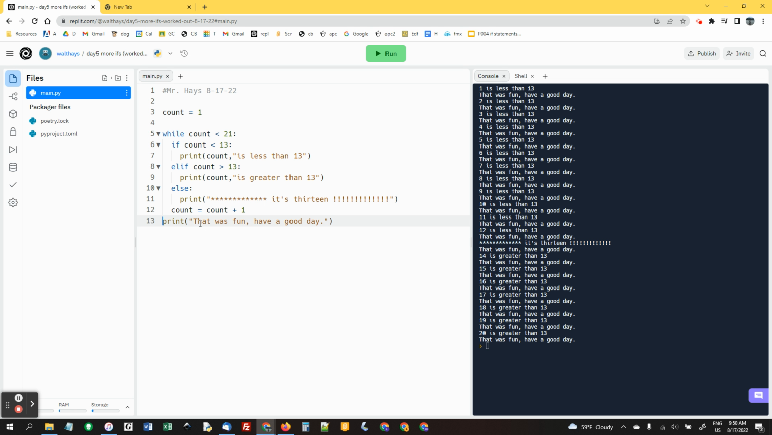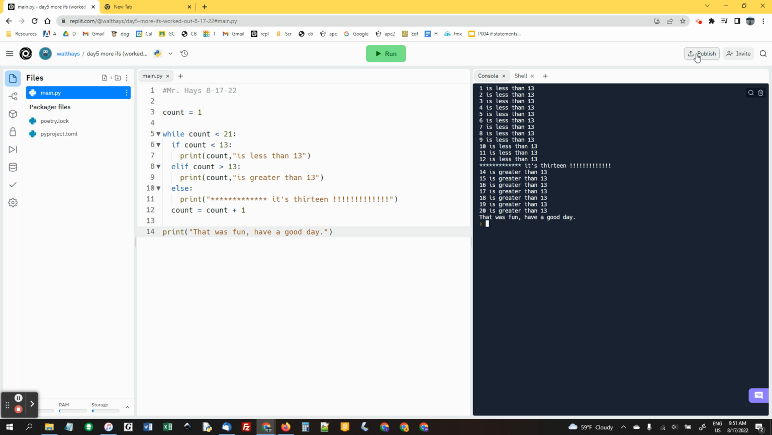So you know it's over when you're outside of the loop, unindented. That means unindented all the way to the left. There we go.